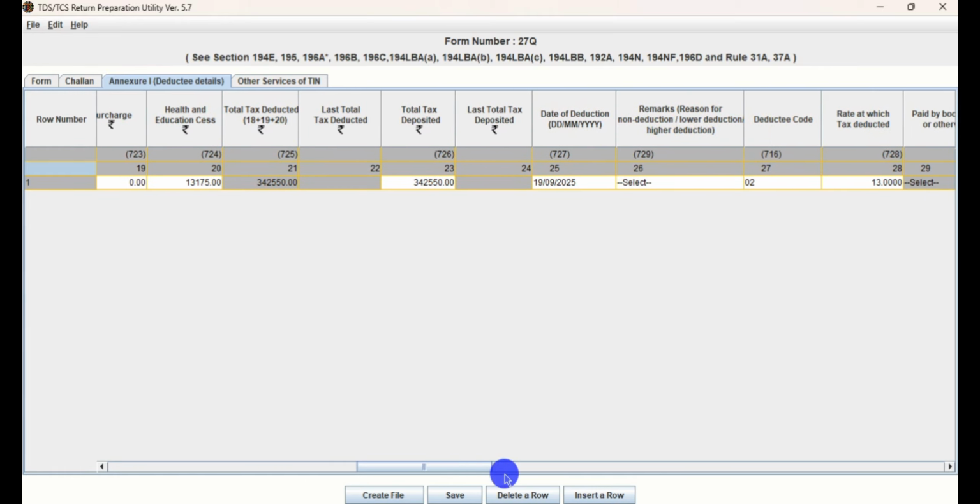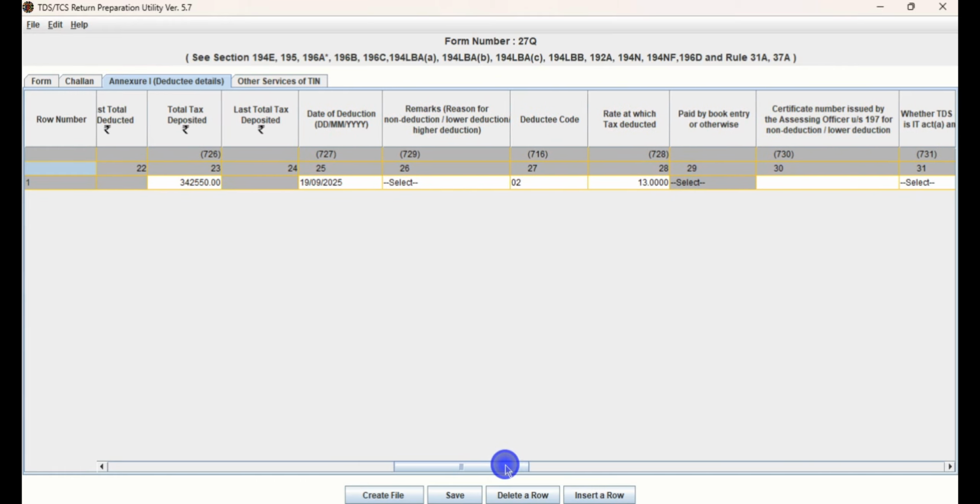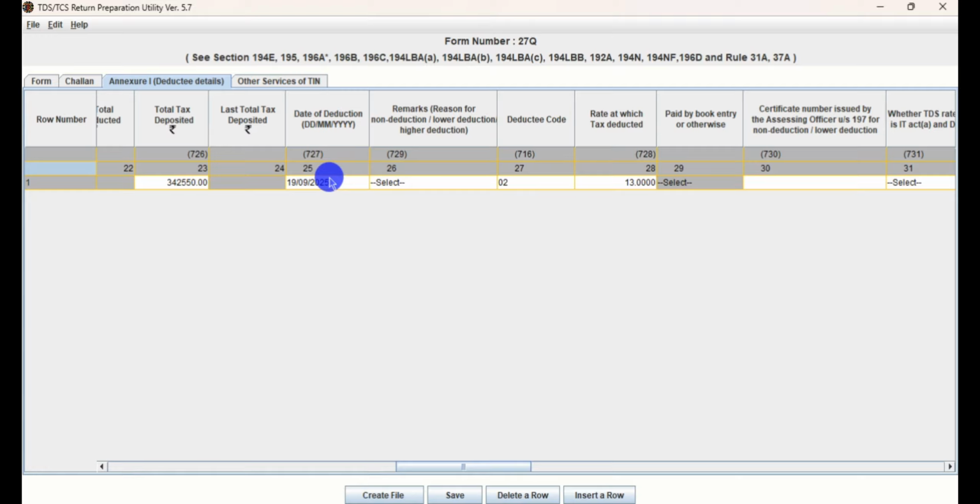Now here you can follow up the date of deduction. The date on which you have made the payment should be matching with this date. And if the seller has obtained a lower deduction certificate, you have to enter the reason over here. There is also a deductee code. The deductee code refers to 2 means individual, 3 means something else, so it depends on the status. It is not being shown over here, but you can scroll over here and see which code.